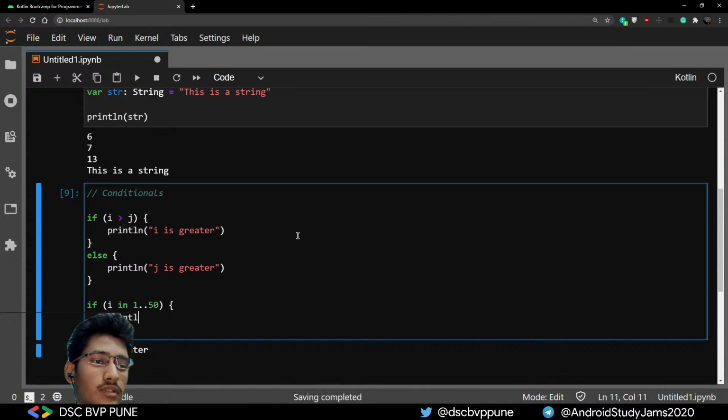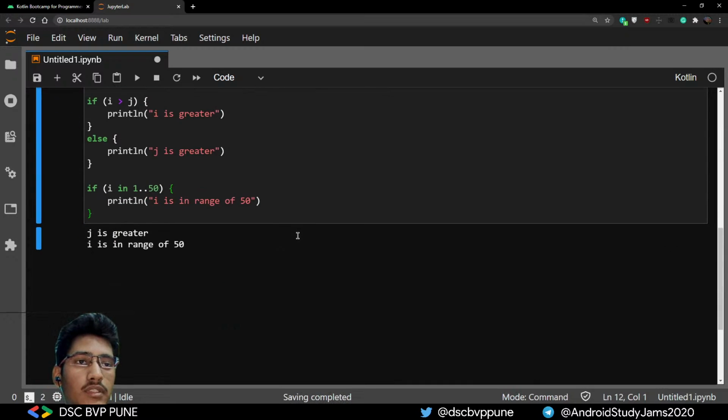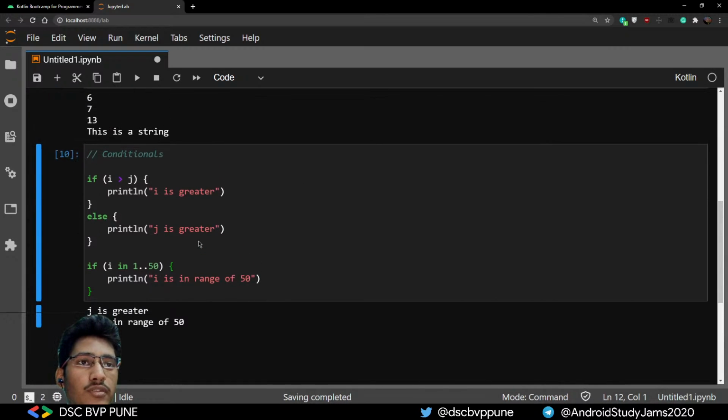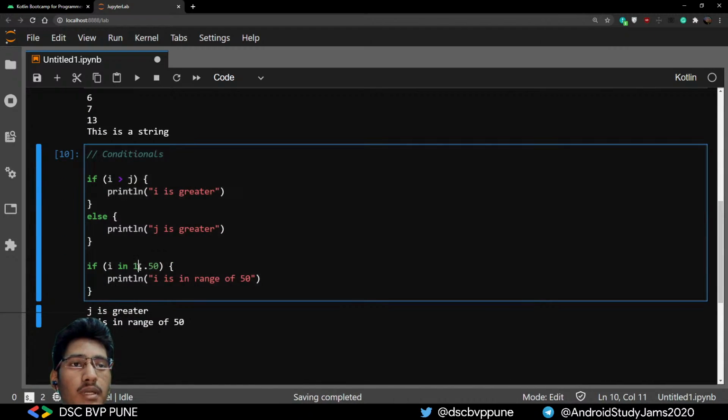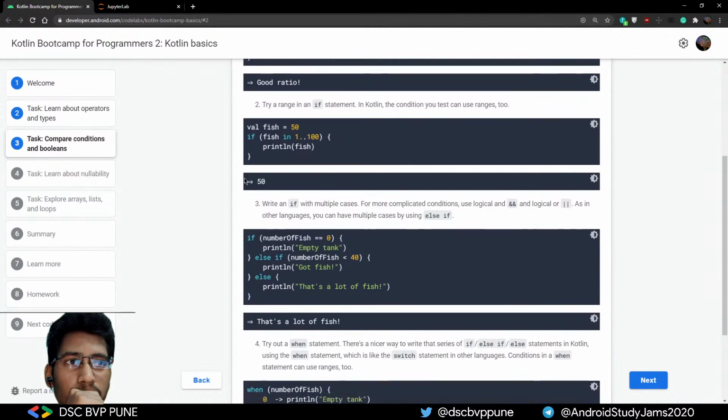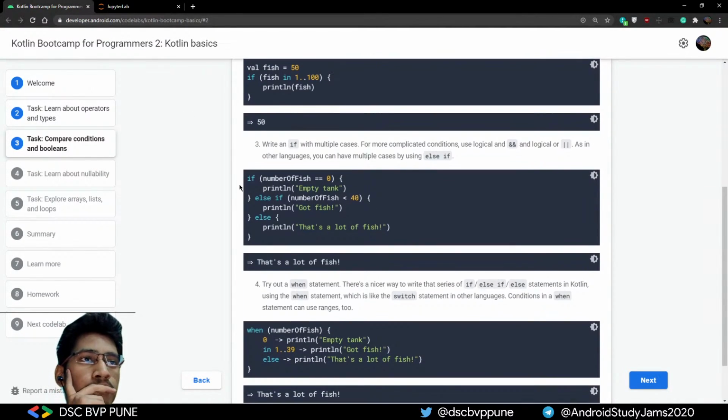So we can print "i is in range of 50." It prints that i is in the range of 50 because it lies between 1 and 50. So you can use these double dots for ranges in Kotlin. Okay.